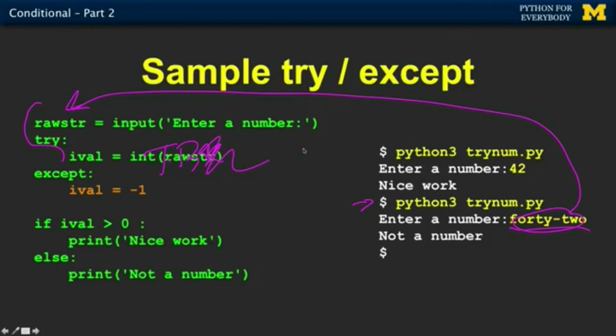But that's okay. We've compensated for that, and we told Python, hey, we know that might happen, and if you detect a traceback, jump straight into the except block, run this, set it to -1, and then continue on. So this is the de-indent of the try except block, and if it's greater than 0, we say nice work, but in this case it's not, and we say not a number, and so it comes out with not a number. What's not here is a traceback.